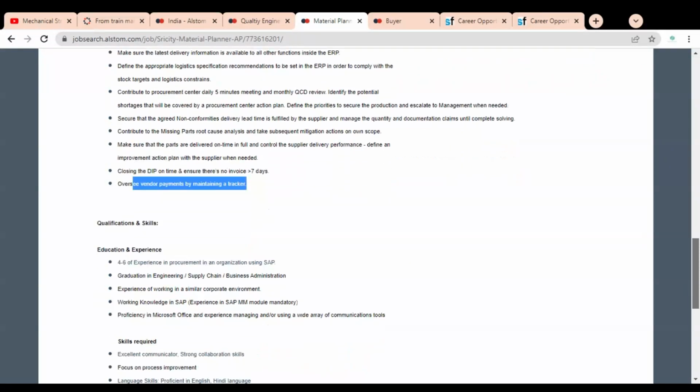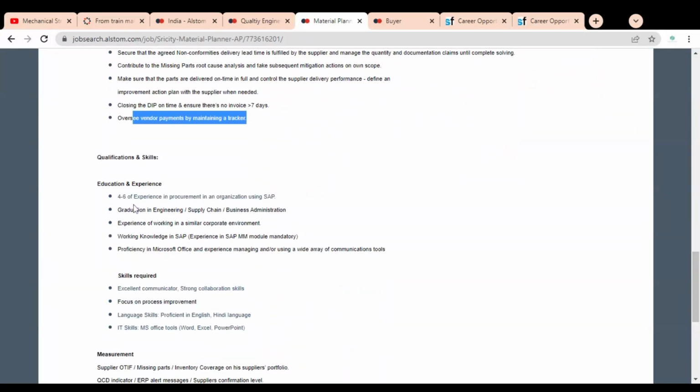So friend, these are the some requirements given, and this job opportunity is also for experienced professionals who are having 4 to 6 years of experience and a graduation in engineering, supply chain and business administration, and you should have experience in SAP.